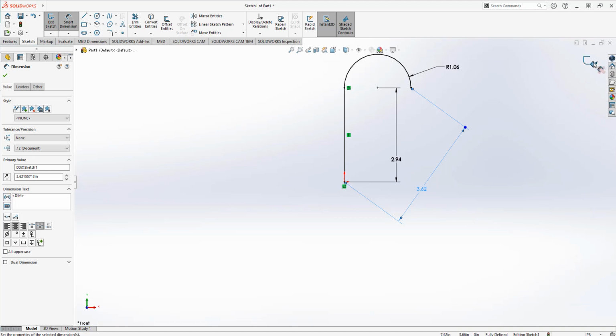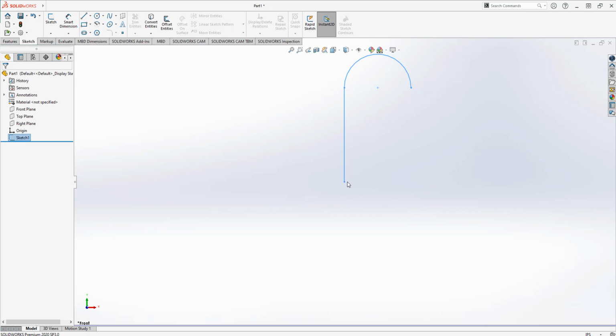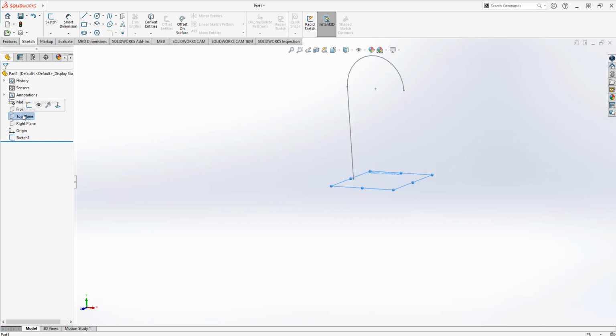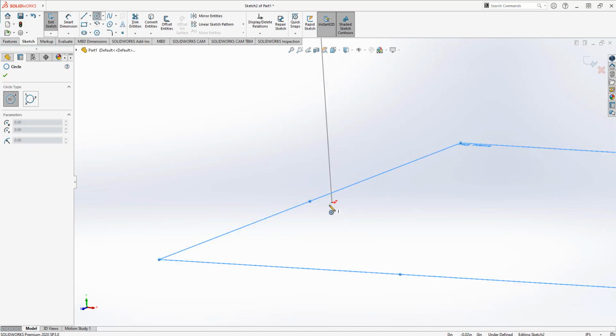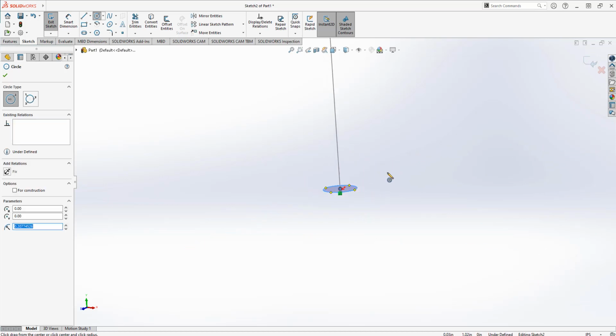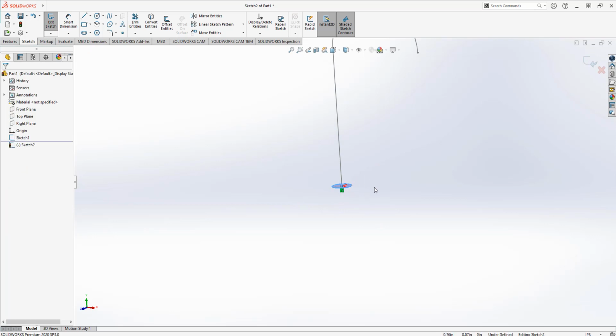So then after that I'm going to create another plane that is perpendicular to this one. So which one would it be? This one, the front plane? No, that is parallel. This one, that is the top plane. If I move this one in a 3D view, you can see that it's perfectly perpendicular to that one. So I'm going to create a sketch on this particular plane. So in this particular one, I'm going to use a simple circle.